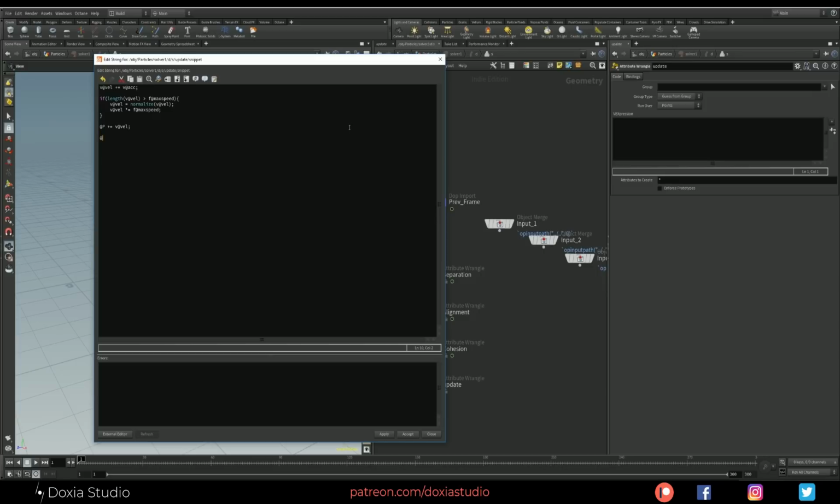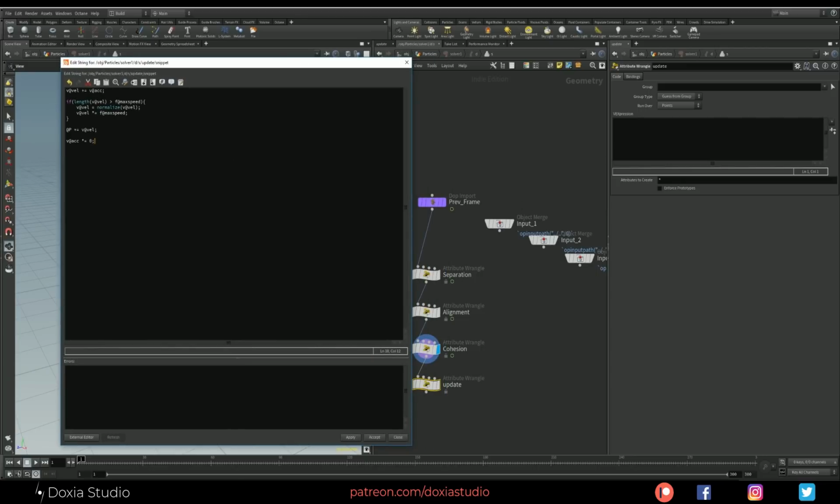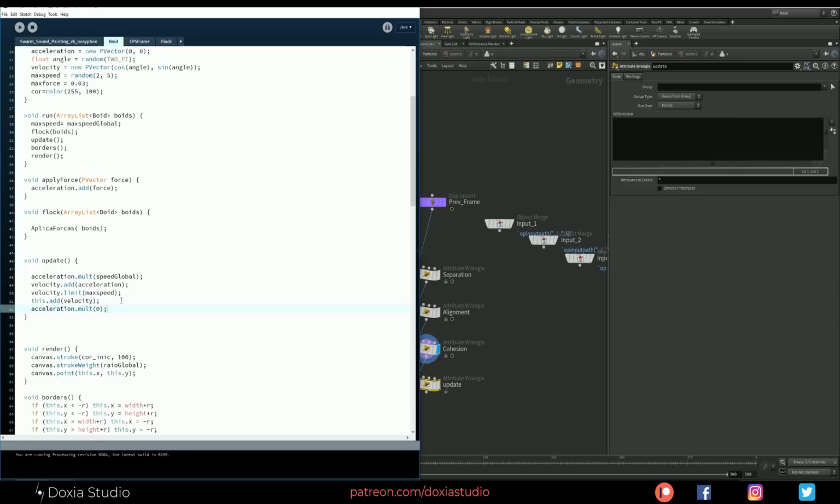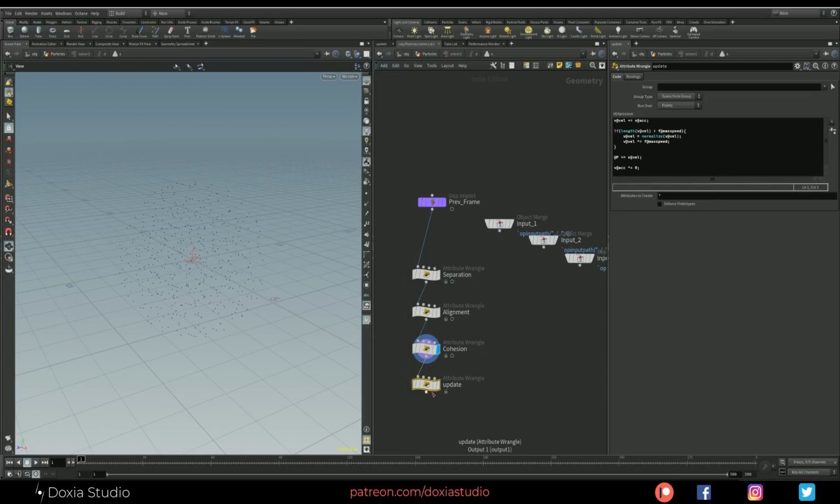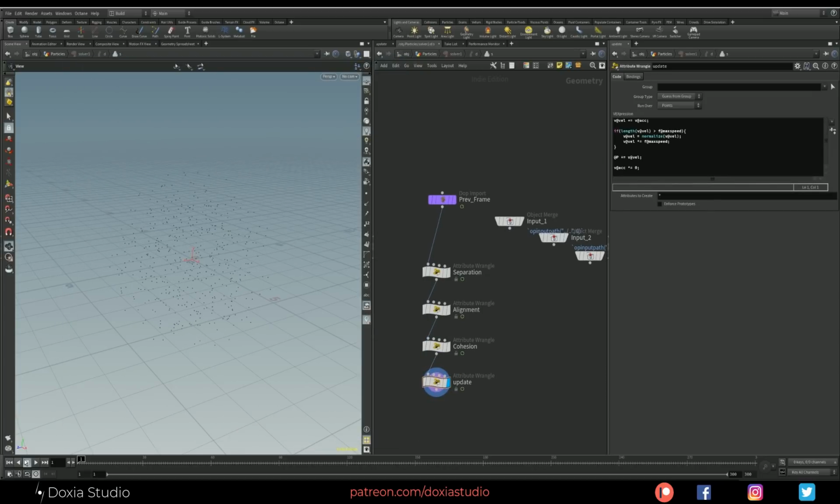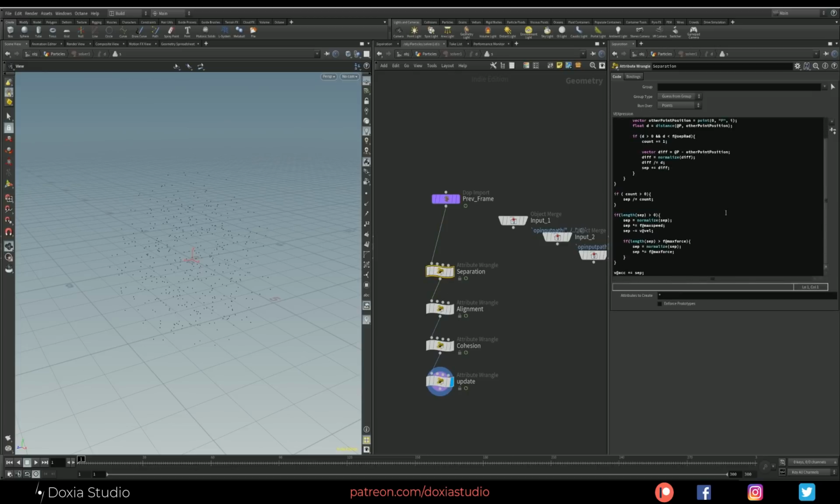And now we need to reset our acceleration, because each frame we want our acceleration to be back to 0. Okay, just like I did here. Let me check acceleration. Okay, apply, and if everything is going fine, our particles should be moving. Why are they not moving? Let me check.